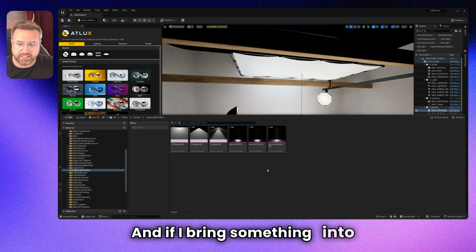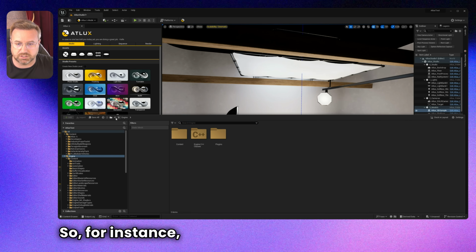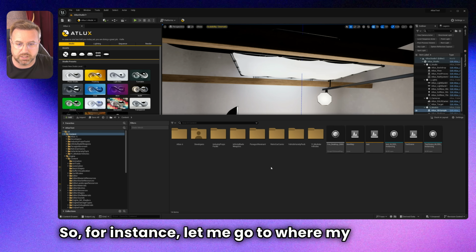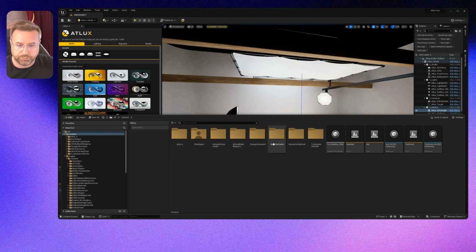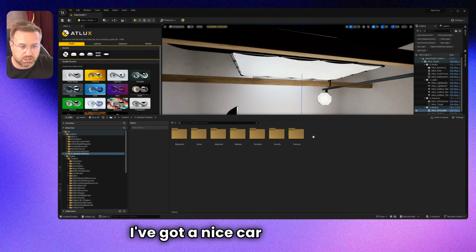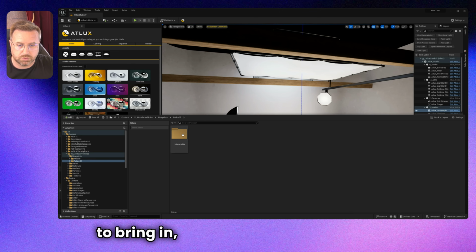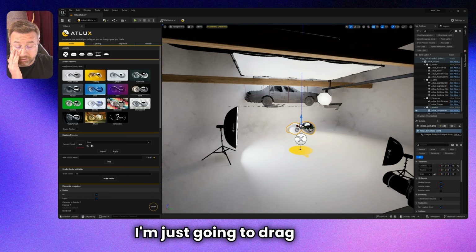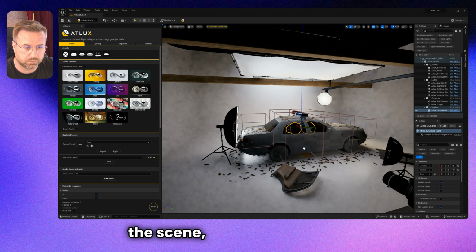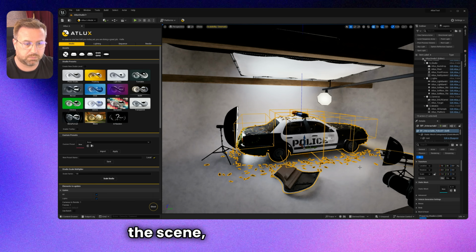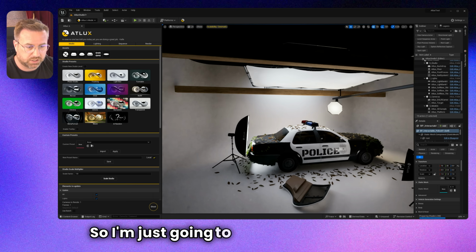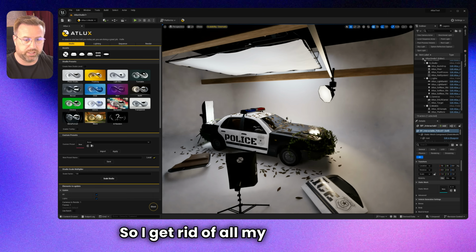And if I bring something into the scene from my content drawer, so for instance, let me go to Content. I've got a nice car that I want to bring in, this interactable police car. I'm just going to drag it into the scene. Let it compile a bit. I'm just going to go into game mode so I get rid of all my little boxes.